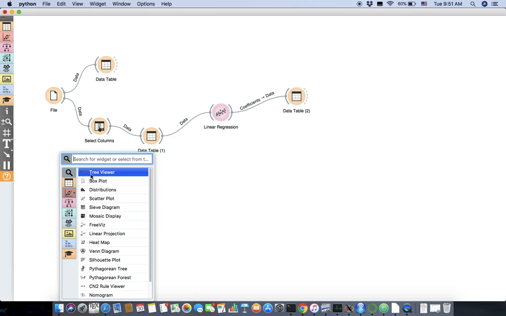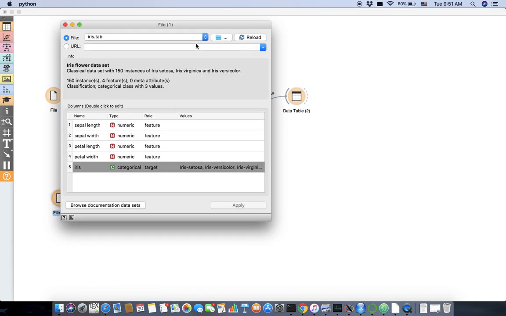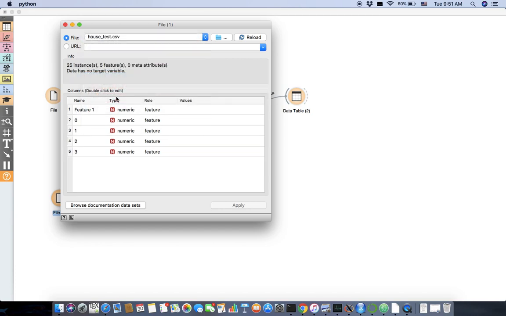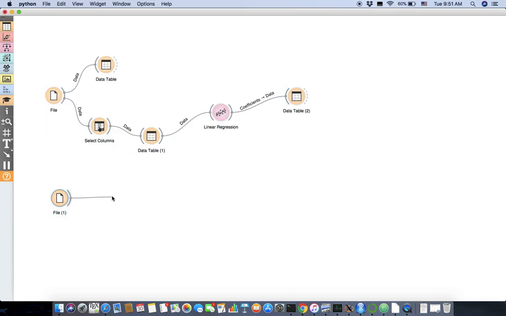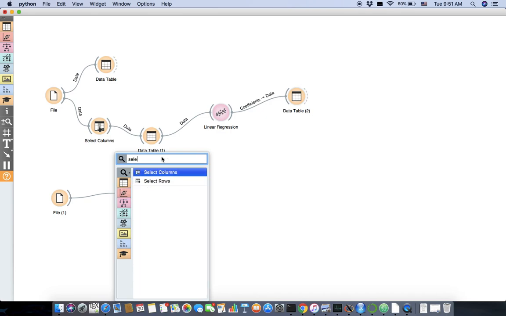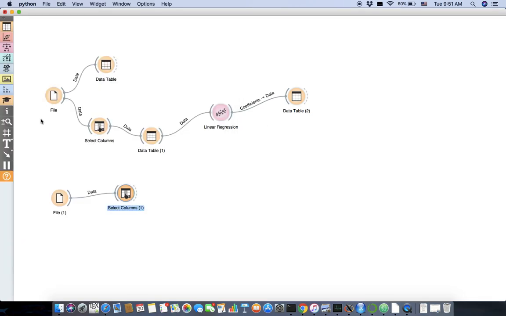Now, let's open another file here, and here I'm going to open the test data set. You see, house test. I made these data sets and they're available through my GitHub if you want to follow along. Again, let's select columns. You always want to do that because you want to make sure what your target value is. When you do it once on a data set, if the data set is similar, Orange is going to do it for you. That's a good thing about Orange.